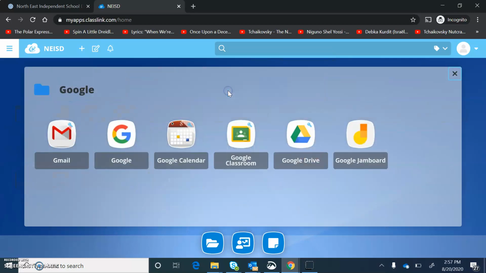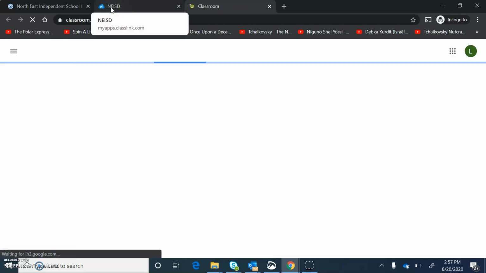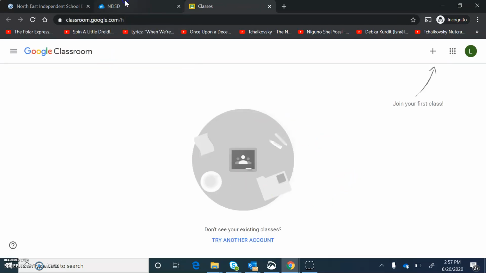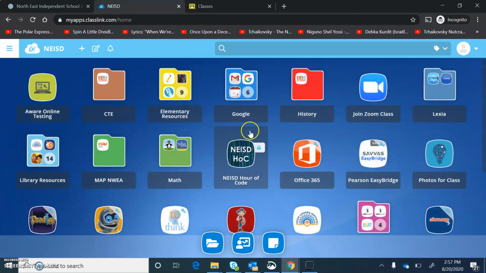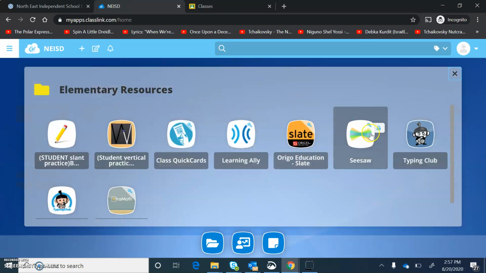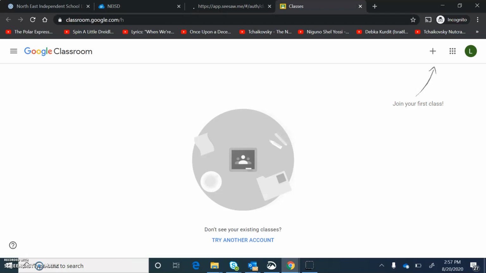You will go to Google Classroom, open it up, especially for those of you who are in 3rd through 5th grade. You have to go through this no matter what. Then go back to the Launchpad, go to Elementary Resources, and open up your Seesaw. For both of these things, you are automatically signed in.